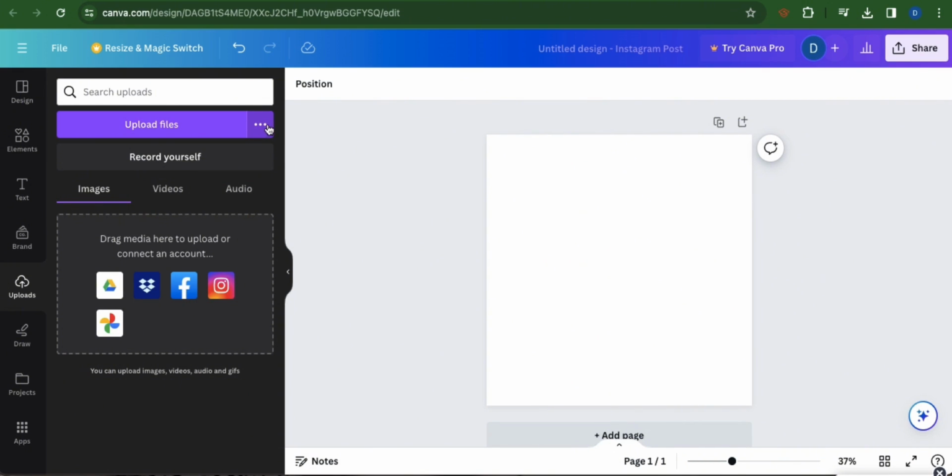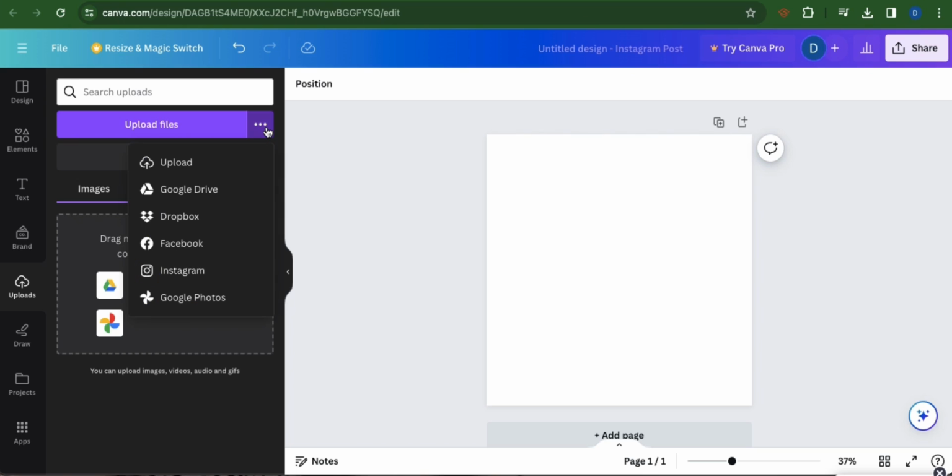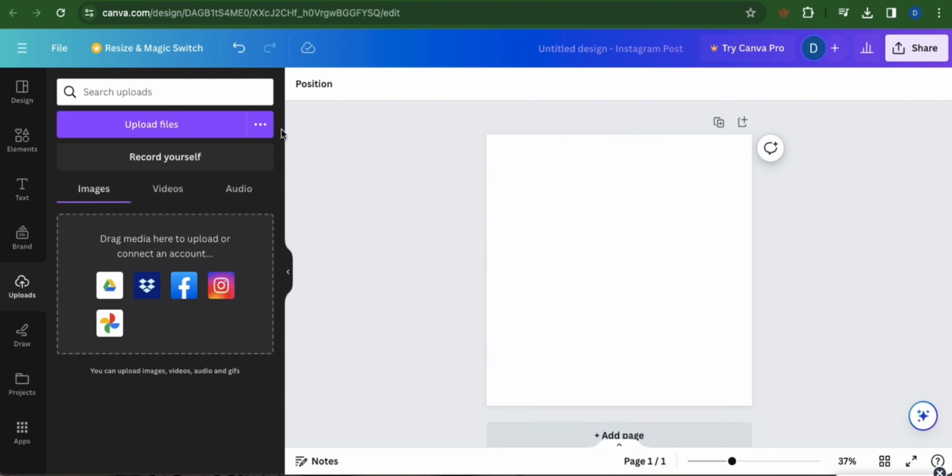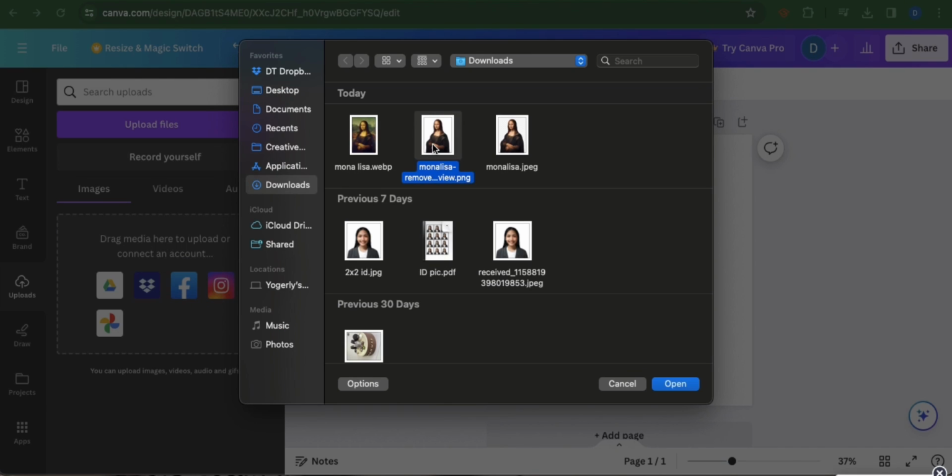But if not, then you can click these three dots beside it to reveal more options. So since my image is in my PC, then I will click this button, Upload Files, and then select my image.